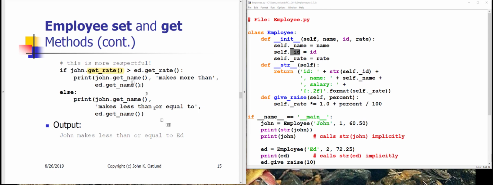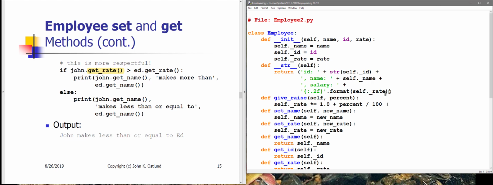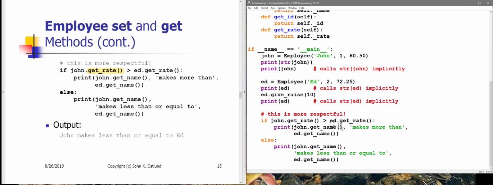And here is a revised version of this code that compares John's hourly rate to Ed's hourly rate using the approved interface functions, the get functions. So we're calling getRate on Ed and we're calling getRate on John, and then we're comparing those two, and then we're using getName to get John's name and Ed's name. So this is now respecting privacy by using the interface functions. I do have a file that implements this revision of the code named employee2.py. Here is employee2.py, and you can see that it's the same as employee.py, but we have added the two set functions, we have added the three get functions, and we have revised the code comparing John and Ed's rates to use those get functions rather than directly accessing the attributes.